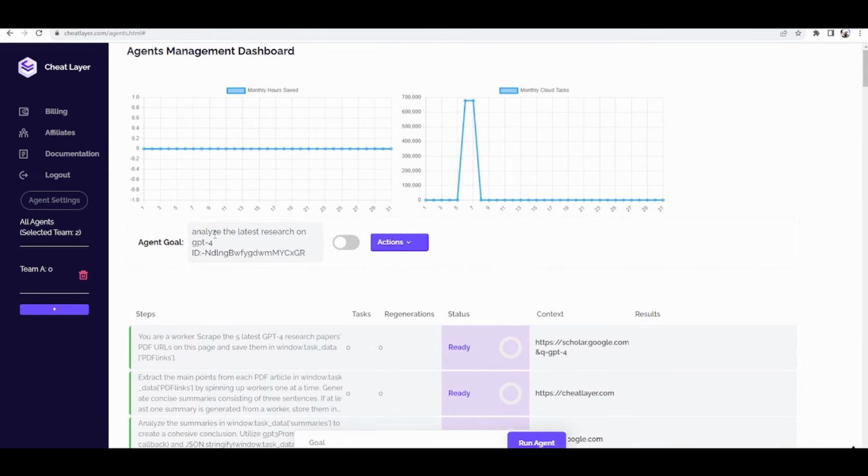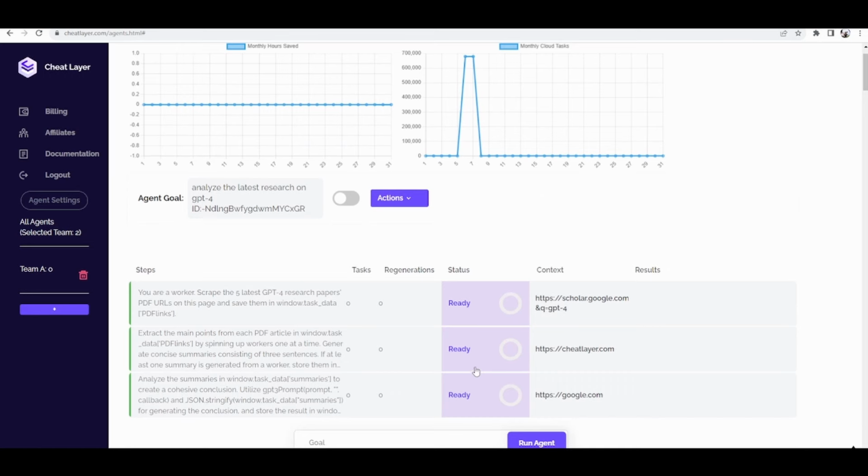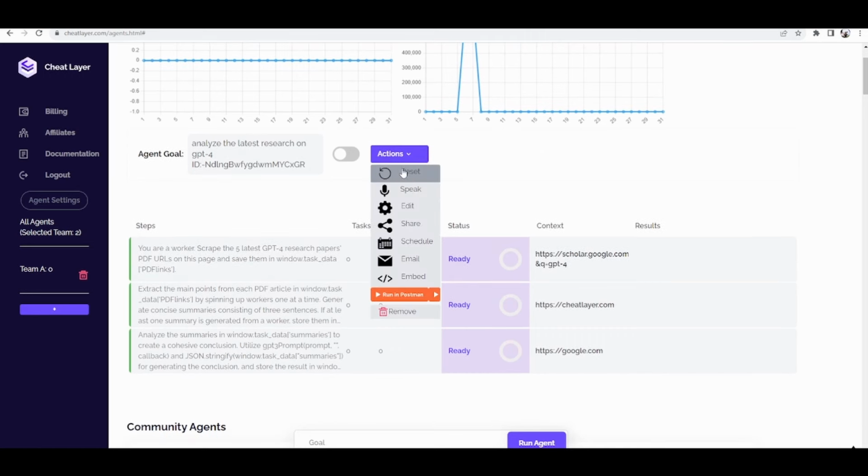Each agent has a goal, a switch to turn it on and off, and a list of actions that you can perform. You can reset the agent, which will reset all the statuses. You can speak to the agent and edit the agent, which will allow you to test the agent locally. You can share the agent, which will add the agent to our community list.